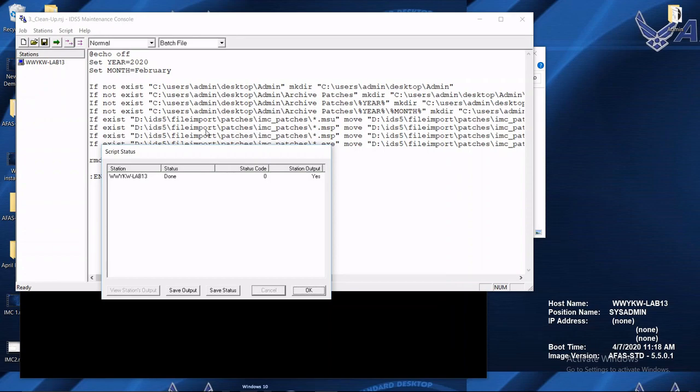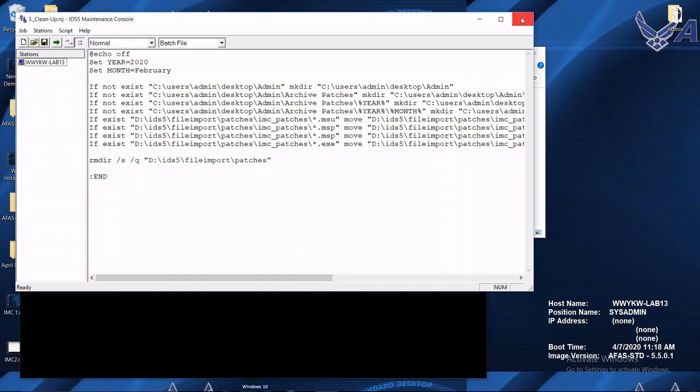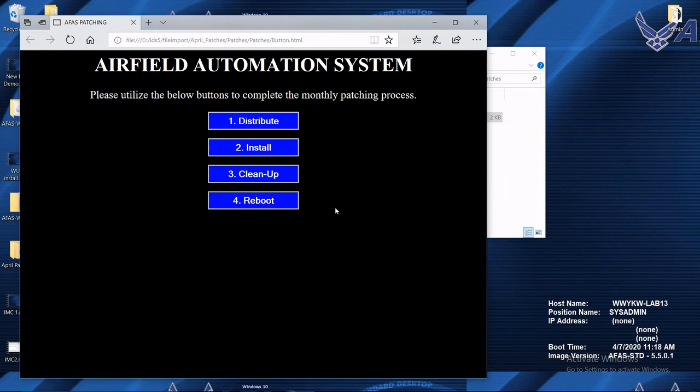What we've done is deleted files we no longer need, and we've saved those patches inside that admin folder inside an archive patches subfolder. In case we need to access those patches later for individual install, for some reason they might not have taken correctly the first time. As long as we have done 0 and yes on all our stations, we can choose OK. We can close our IDS5 maintenance console.